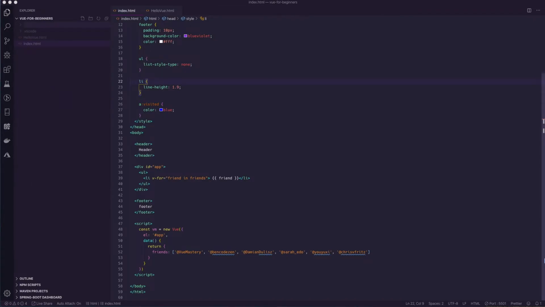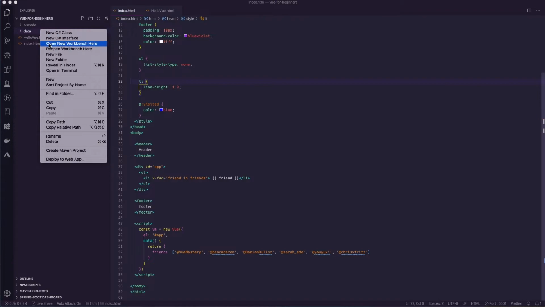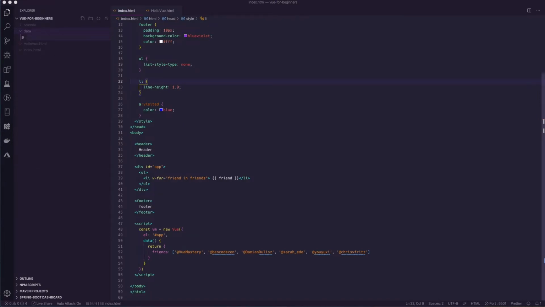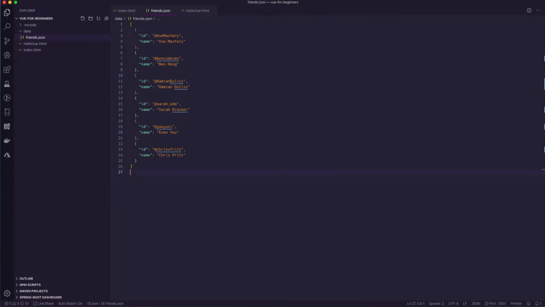Let's come in here, and what I want to do is create a folder here. And inside of data, I'm going to copy over some JSON. So let's say I have a new file, and I'm going to call this friends.json. And I'm just going to paste them in. And now I have an array of objects. And in this array of objects, I have an ID, which is their actual Twitter handle, and the name of that person or account that I'm following.